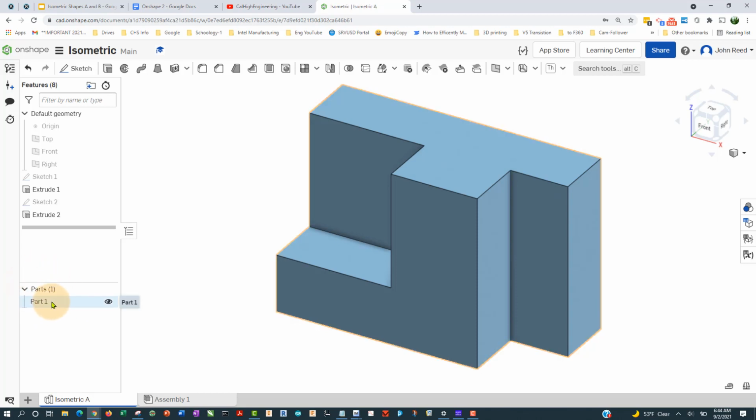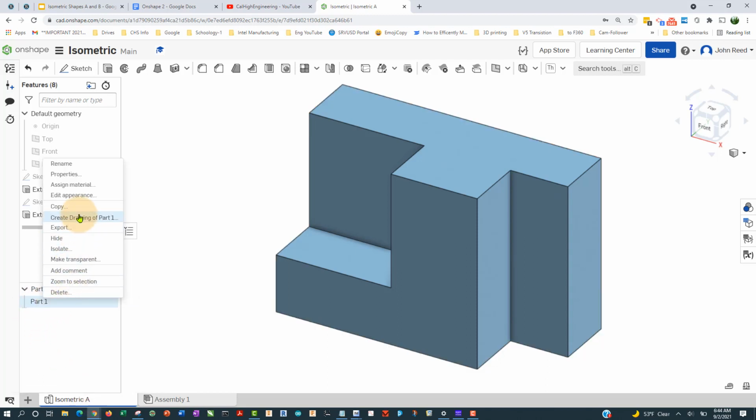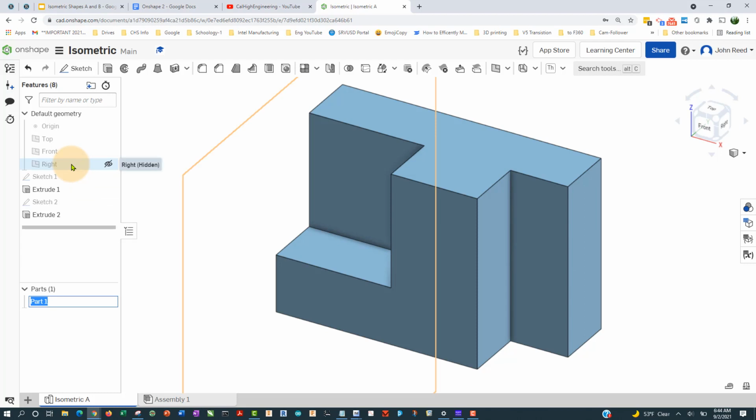And again, we'll talk later about the difference between a part studio and a part, but you want to rename your part appropriately as well. So Isometric A. It seems like just duplicating work, but they're actually different entities, as we'll see.